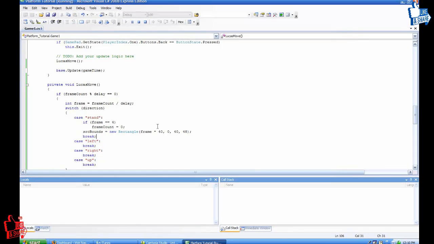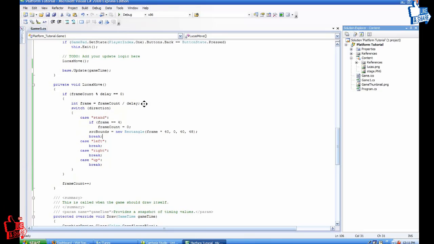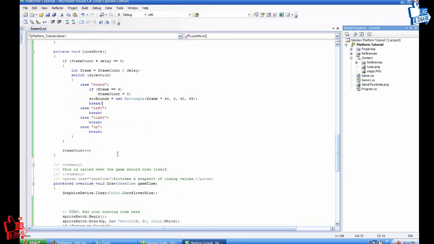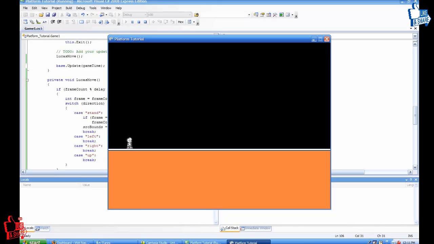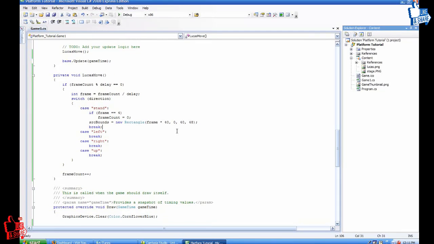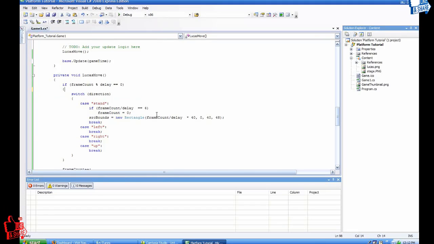And now if you play it, oh crap, hold on. Alright, maybe I was wrong in using frame. That was probably a bad idea. Let me see. Hold on a second. Alright, I don't know what's wrong with this, so just delete frame and switch it out for frame count divided by delay.